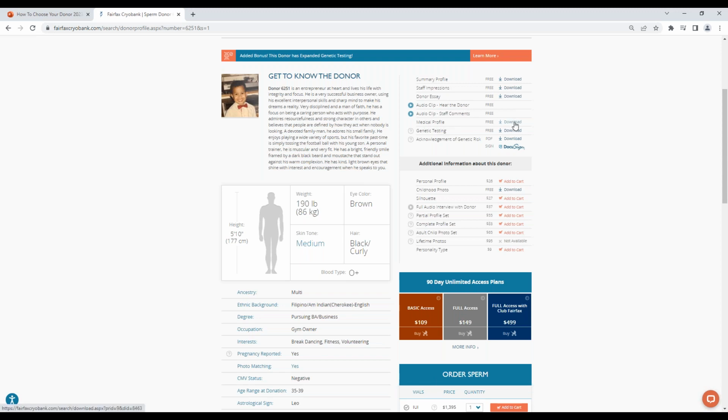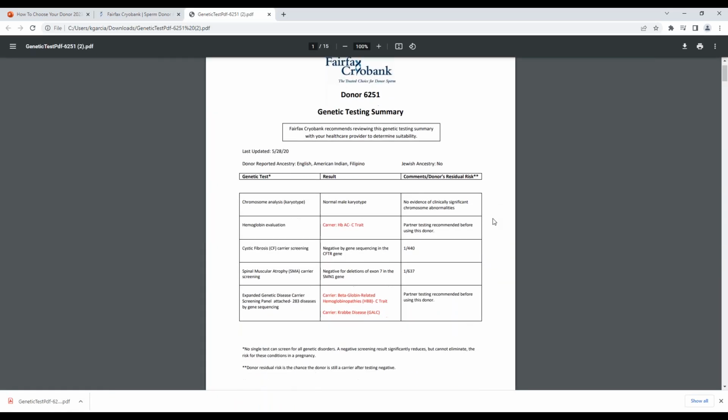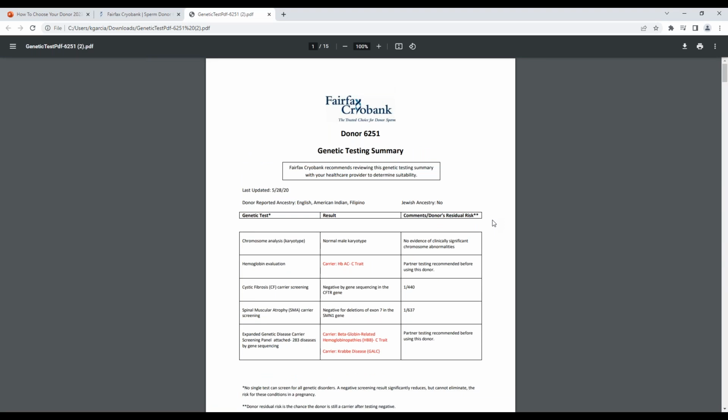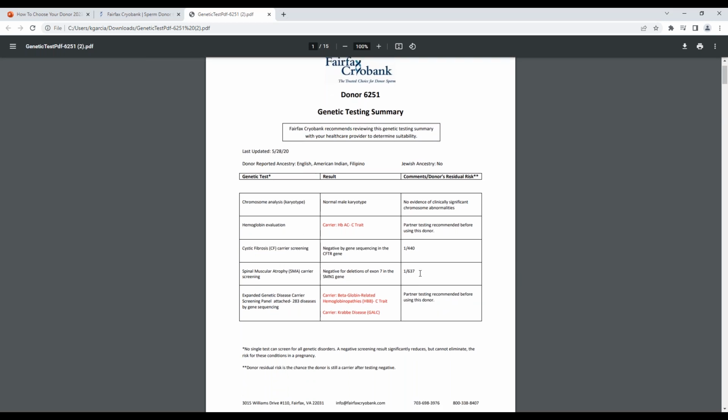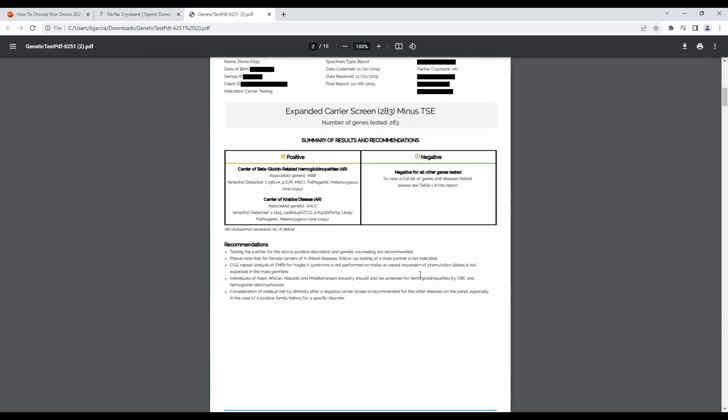The medical profile, you'll be able to download as well. Here is the genetic testing summary. So you can download and come here. It's a PDF form, so you can actually print this out and bring it to your medical professional if they are interested in seeing this. And you can see that he has a few carriers, and here is the long form, and it'll go all in detail, so it gives you the full report.